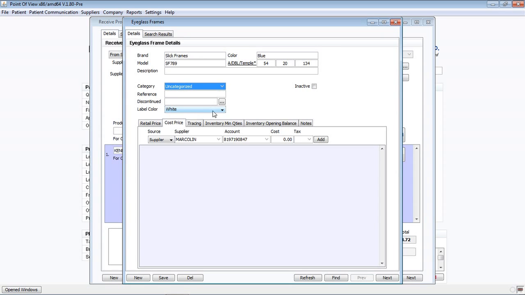Label color refers to the color of the labels that you intend to affix to your frames. In the Wink catalog, our sponsor has made available a variety of multicolored labels which can make it easier for you and your staff to organize your store after a busy day. Below these fields, I'll enter my cost for this particular frame, $100, and click on Add. That's it, the cost has been saved.